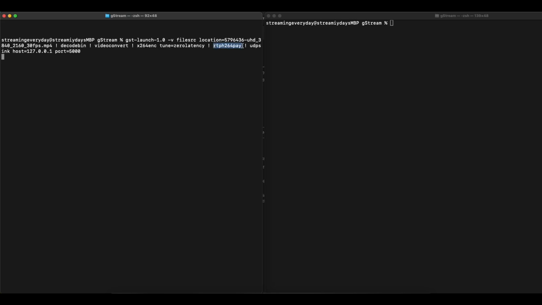Now, the next element is udpsink. If you've watched the FFmpeg video, there we used a flag, minus udp. Here we are using udpsink on the server side, and we mention the host. So I am just using localhost and a port of my choice, which is 5000 here.